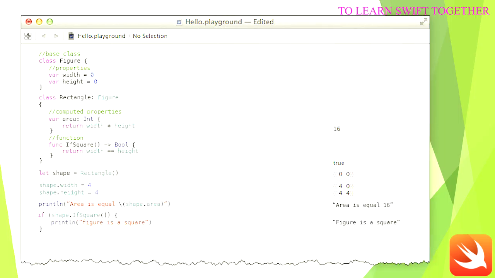Now, let's look at a slightly more complex example. We'll start by creating a base class, Figure, described by two properties, the height and the width. We create a new class called Rectangle and inherit from it. Additionally, in this class, we declare the computed property, that is the area, and the isSquare function. It returns the value true if the rectangle is a square, that is, if its width equals its height, and false if it isn't. In this case, our property is a read-only property.